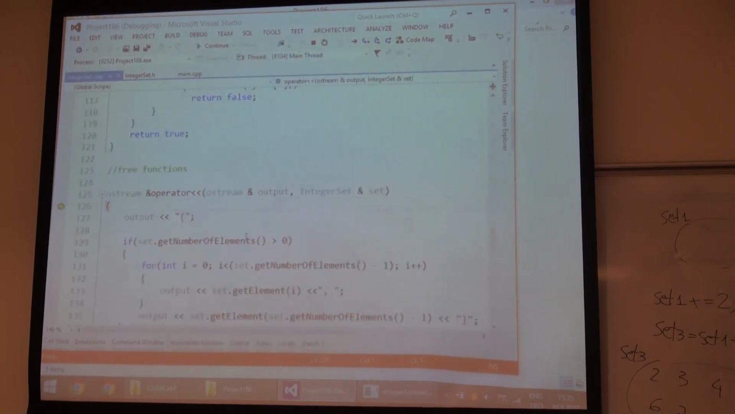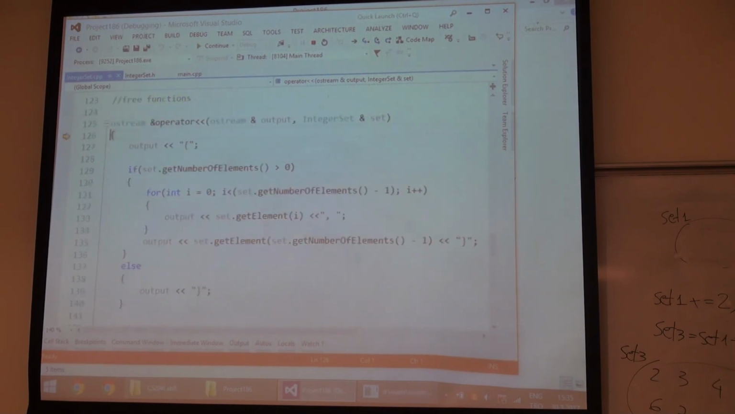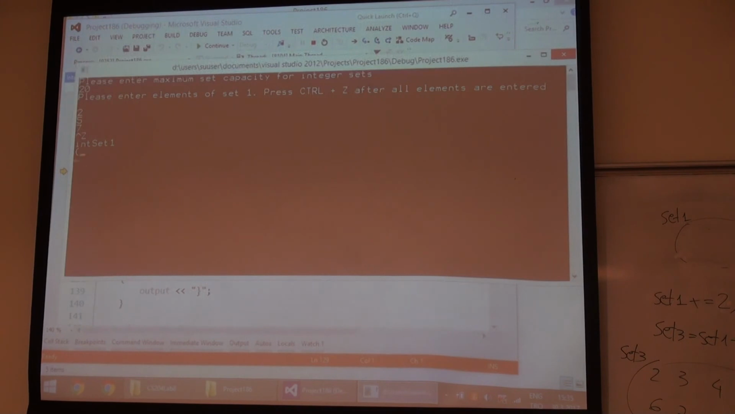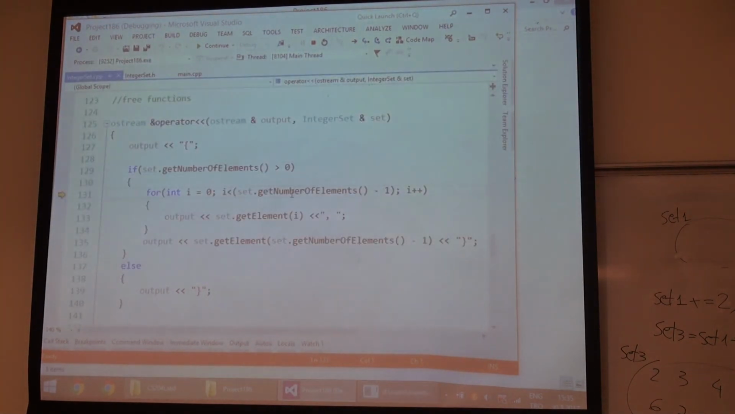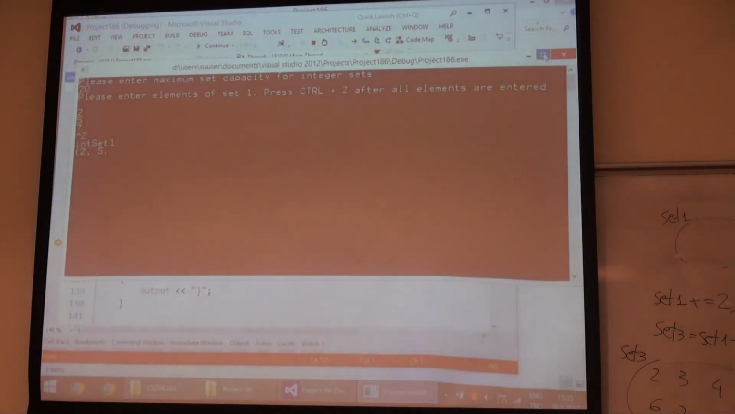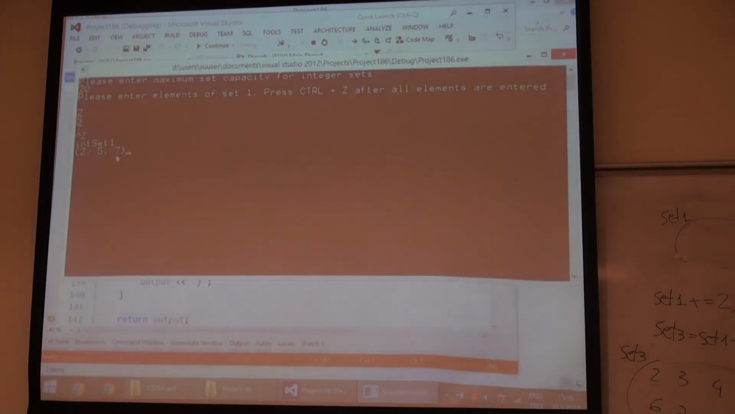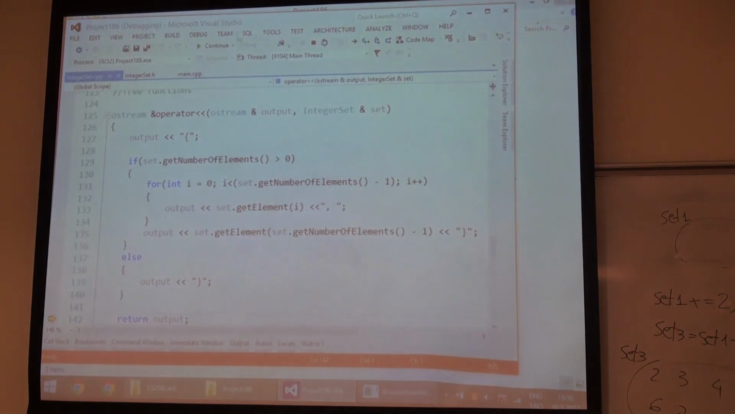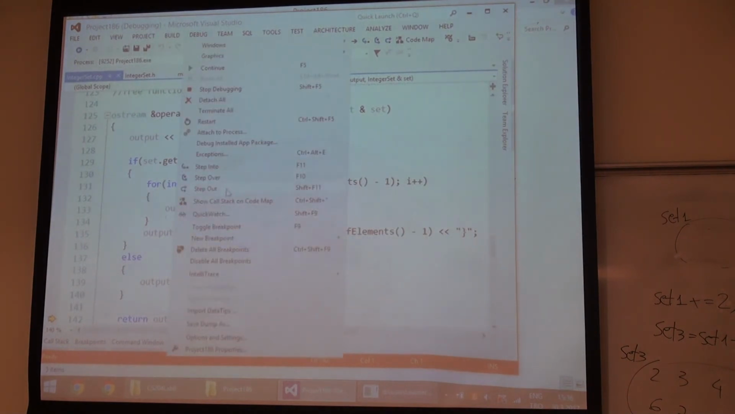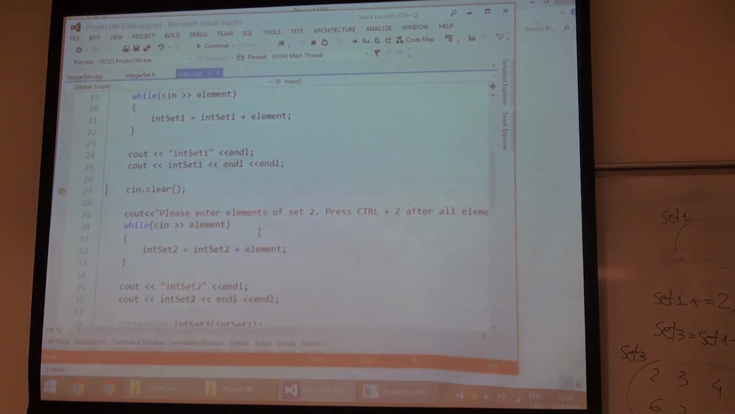Step into. I'm going to operator cout, and I'm printing them one by one. Output. So I have the brackets only right now. And I'm printing the elements one by one. You see? I'm printing 2. I'm printing 5. And I'm printing the last element, 7, and closing the brackets. Okay? Go step over. I'm continuing, seeing clear. I read the data for the second set and so on till the end.